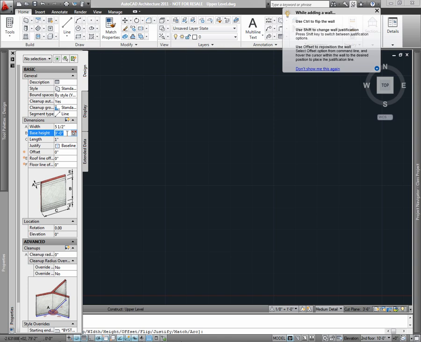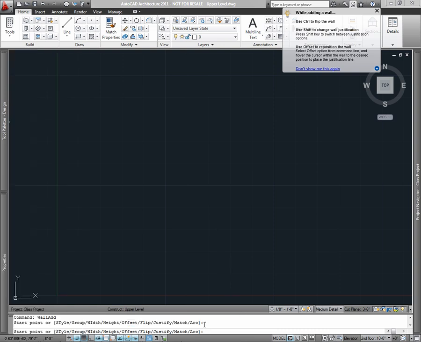The other thing I might want to change is the justification. If I look at the exercise in the book, I'll notice that the walls are drawn with a left justification. Accordingly, I'll change my justification to left. Then I'll begin drawing my walls just like I would lines, starting at the point 0, 0.